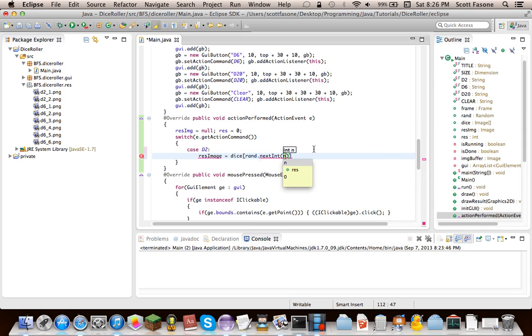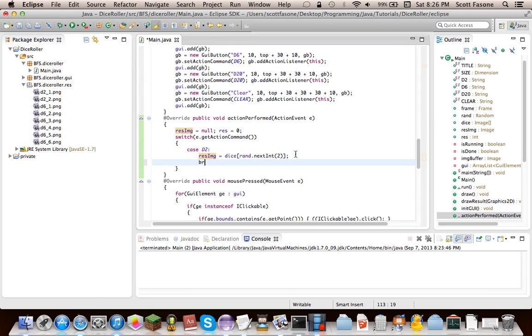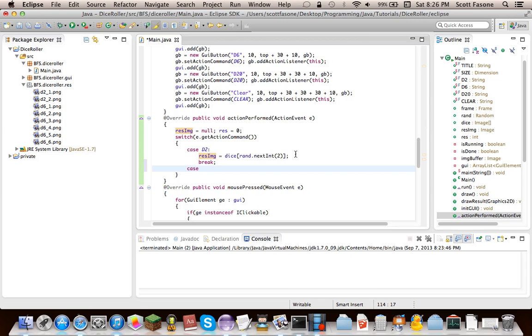So if we just go to next integer, just going to be 2, so this will reference either index 0 or 1, which is either heads or tails. And then we'll just break. And then we'll do case D6.